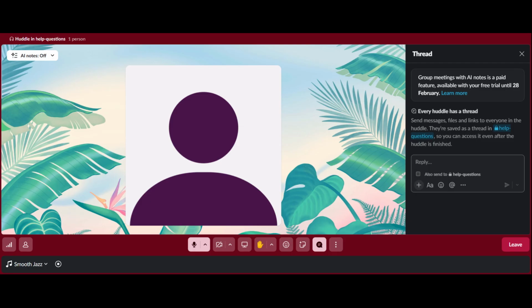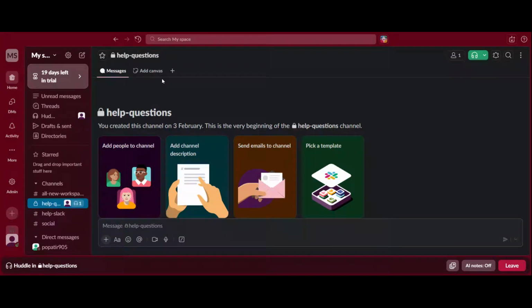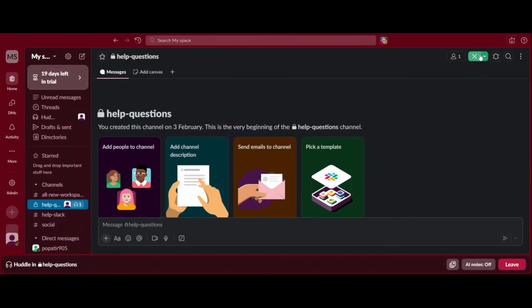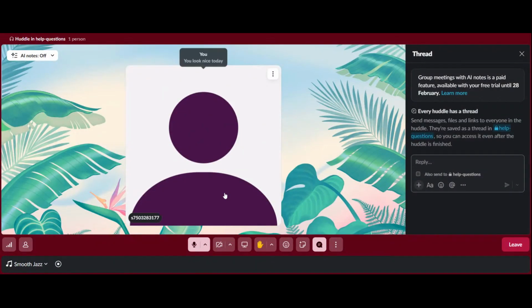Navigate to the channel or conversation where you want to start or join a Huddle. Once you're there, start or join an active one by clicking the headphone or Huddle icon at the top of the conversation. When the Huddle opens, you'll see a small control bar with different options for audio, video, reactions, and screen sharing. To share your screen, look for the Share Screen icon in the Huddle controls and click on it.